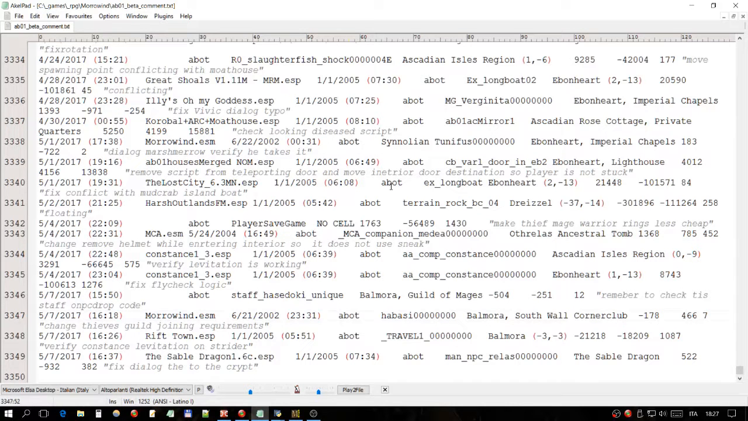We will be using mostly MWSE and some text editor for doing this, but this is something you often have to do in Morrowind because oftentimes scripts do similar things, because you cannot really use variables very much. So often you have to repeat similar scripts.